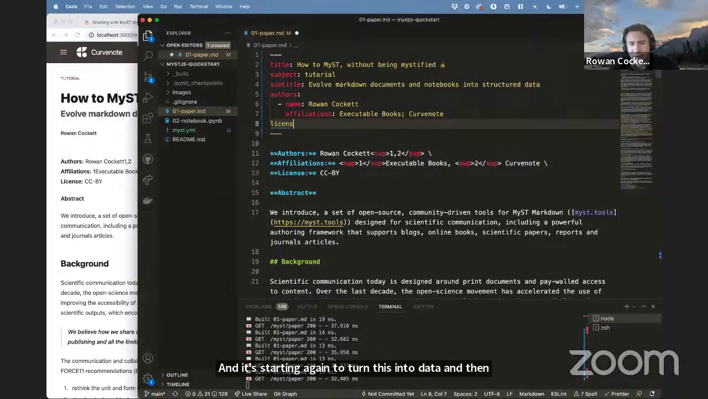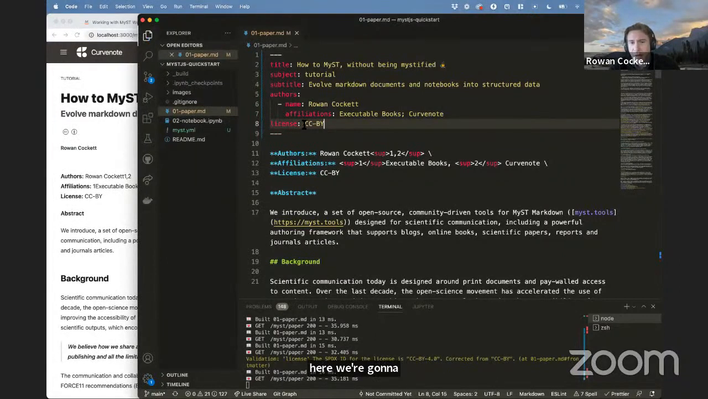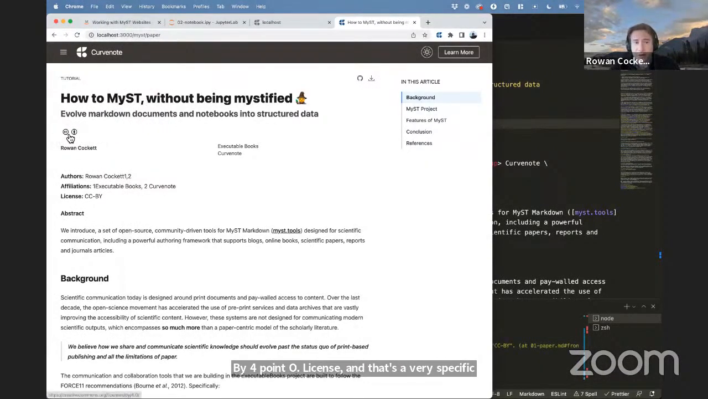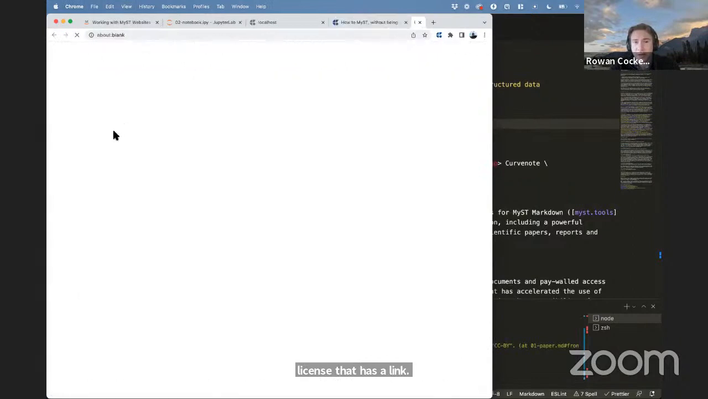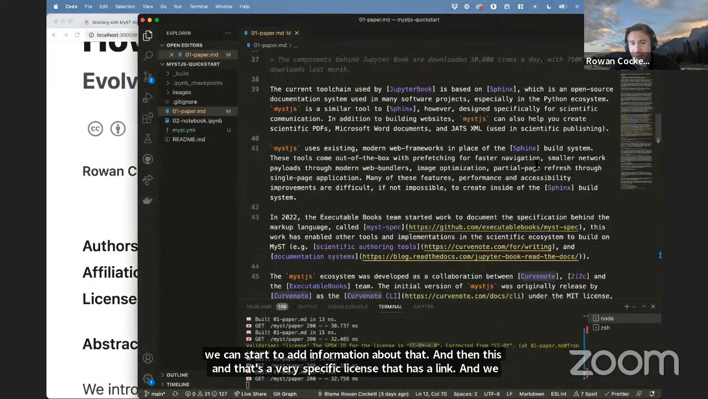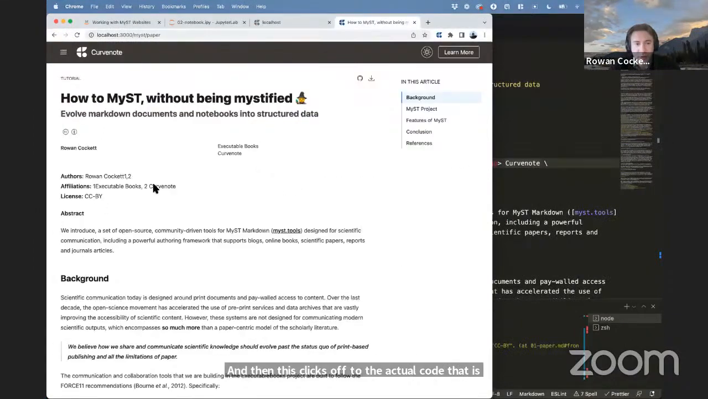And over here, we're going to say license, and we'll hit save. And in this case, we actually have a validation warning. And so it's picked up on some of this and says that actually the suggested correct code is a CC BY 4.0 license. And that's a very specific license that has a link, and we can start to add information about that. And then this clicks off to the actual code that is hosted by Creative Commons. And so we are doing pretty good here.